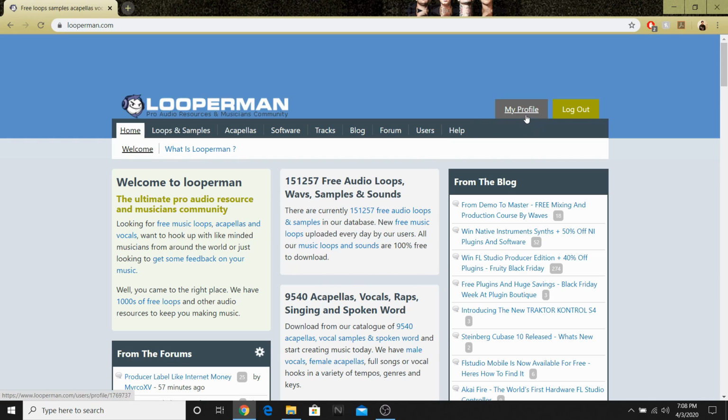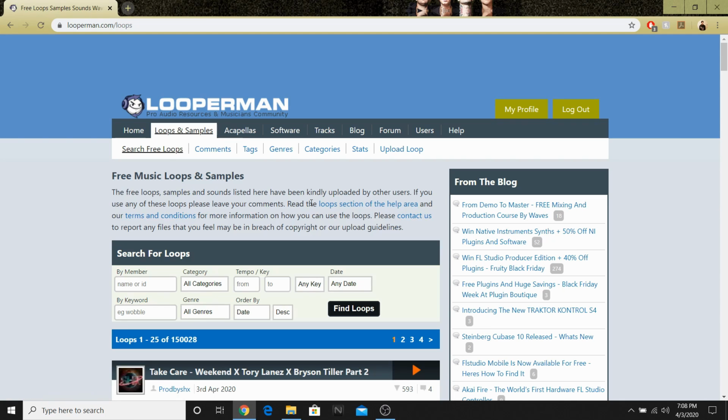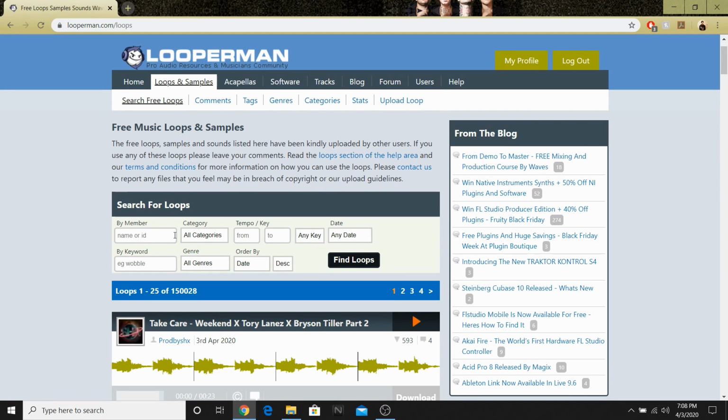All you have to do is make an account, and you'll be able to start downloading these loops and samples. So after you have your account made and you're logged in, click right here on this loops and samples tab. And the first thing that you're going to see is this search for loops box. We're going to come back to this. This is going to be like the second way you can kind of search for the loops.